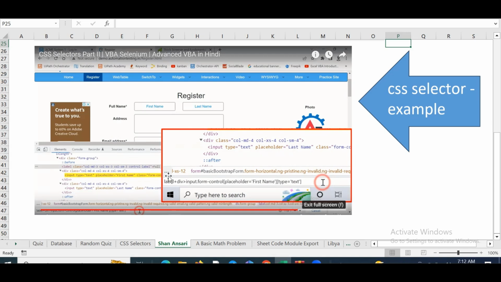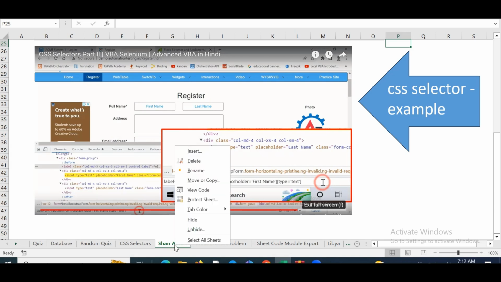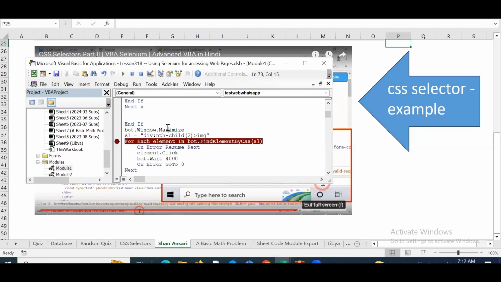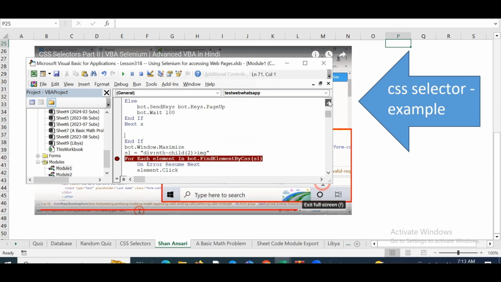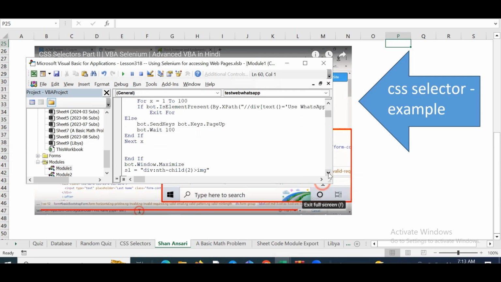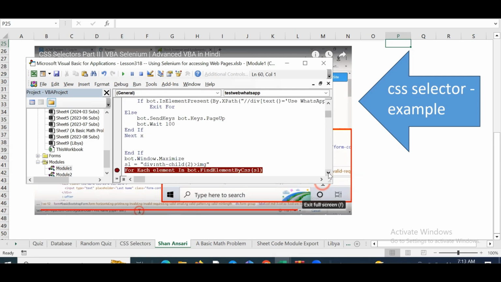Let's do a recap of what we have done so far. We go to the viewport, we go to the developers, and this is our procedure, the web WhatsApp automation. What it does is log us into our WhatsApp, go to the required group, and then start doing the page ups. I will show you that it is doing the page ups.